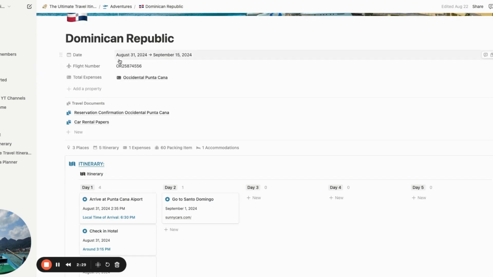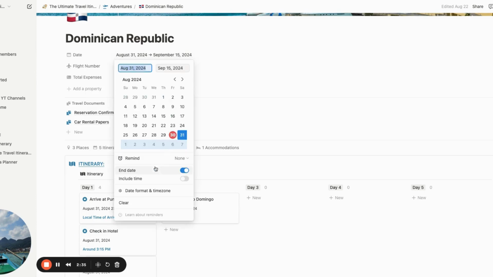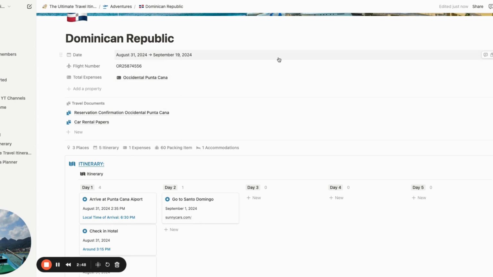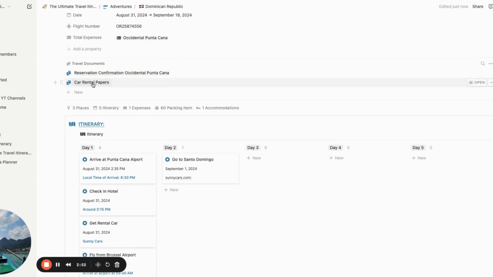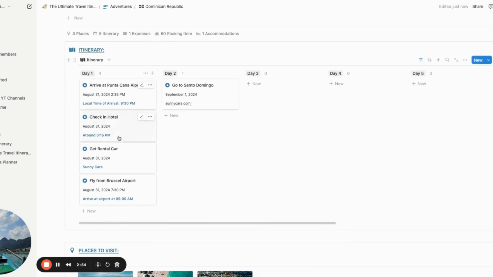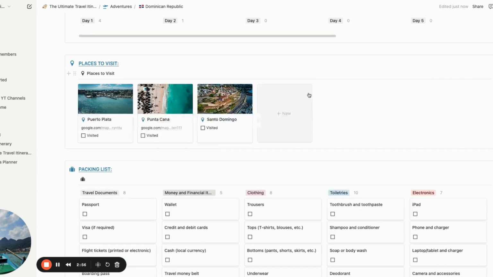You can see the date that we're supposed to go to the Dominican Republic, and you can just add that here. If you don't have an end date, it's just the date that you are flying. Here, I'm going to be there until the 19th, for example. Then there's the flight number and your expenses.